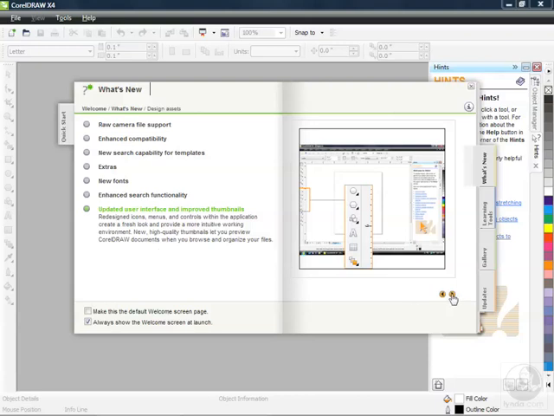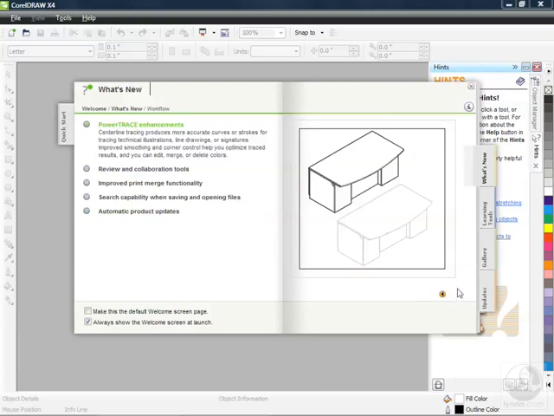I'm going to click my right navigation button down here to go to the workflow section here, where you'll see something called PowerTRACE. This is really nice. There are some enhancements to PowerTRACE now, like centerline tracing for more accurate curves and strokes for tracing technical illustrations and line drawings or signatures. So you can take a bitmap image and trace it and turn it into a vector image.